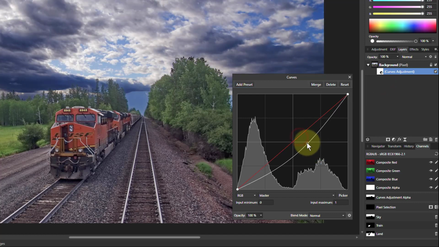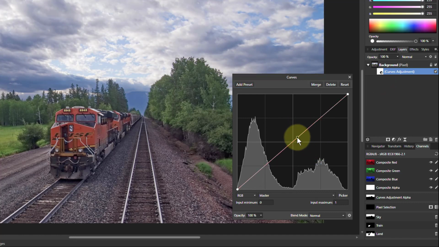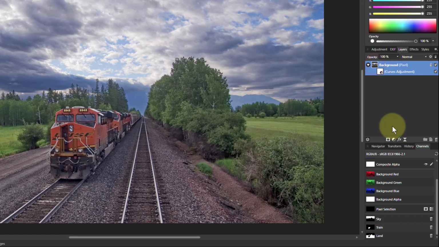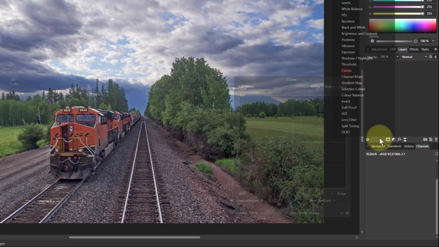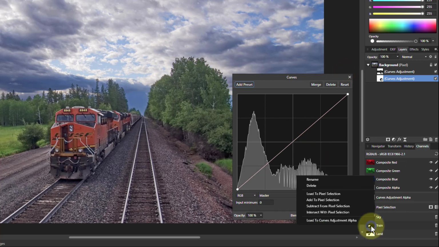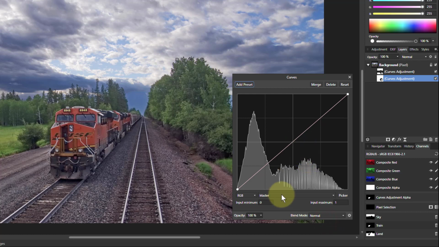So now when I change this, I'm just changing the sky because it's put a mask into that. So let's put that one down there. I'll go back up here. Let's put another curves layer on. And we can say right click on the train, load to curves adjustment alpha. Now let's say I go to red. And let's just make the train a bit redder. There we go. See, that's adjusting the train.